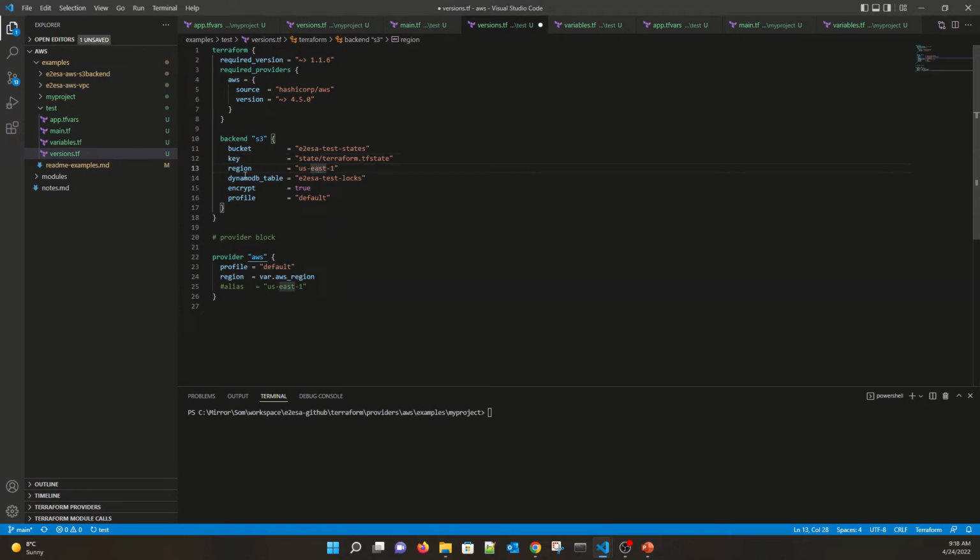Now the region is US East 1. The DynamoDB table for log management I have created is test.logs. Encryption is true. Profile, again, is using the default profile as it is. So my version file is done.